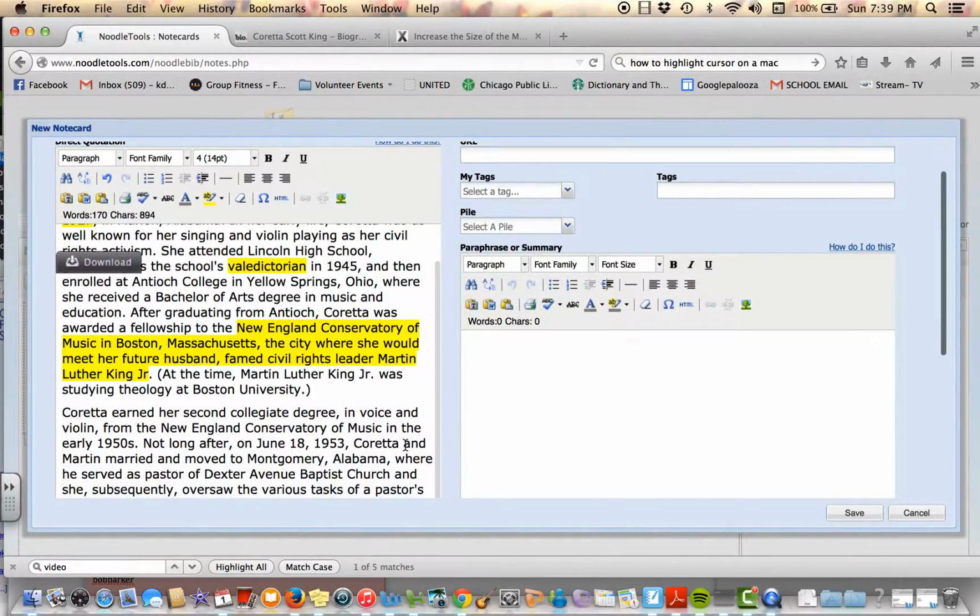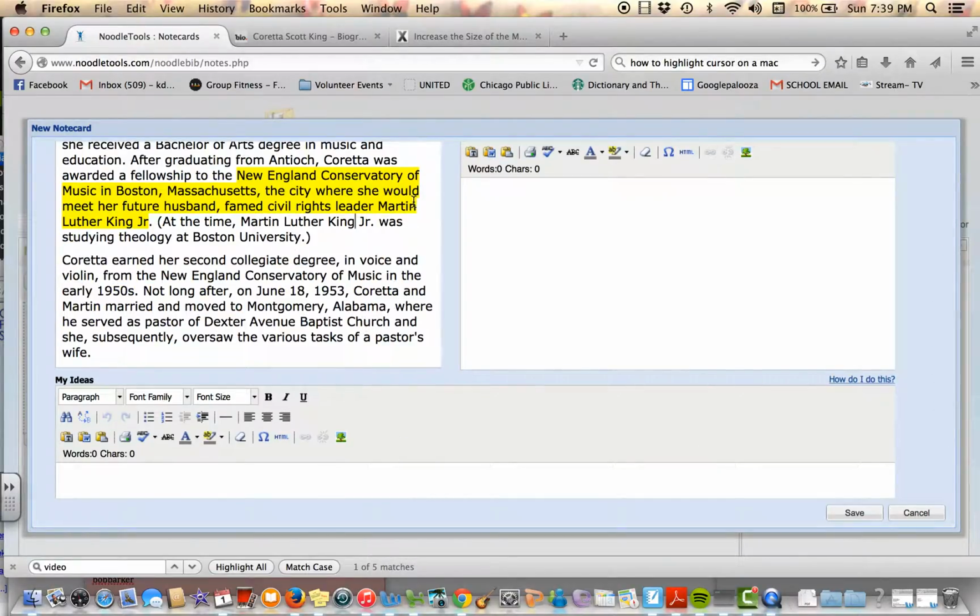Coretta earned her second collegiate degree in voice and violin from the New England Conservatory of Music in the early 1950s. Not long after June 18, 1953, Coretta and Martin married and moved to Montgomery, Alabama, where he served as pastor of Dexter Avenue Baptist Church, and she subsequently oversaw the various tasks of a pastor's wife.